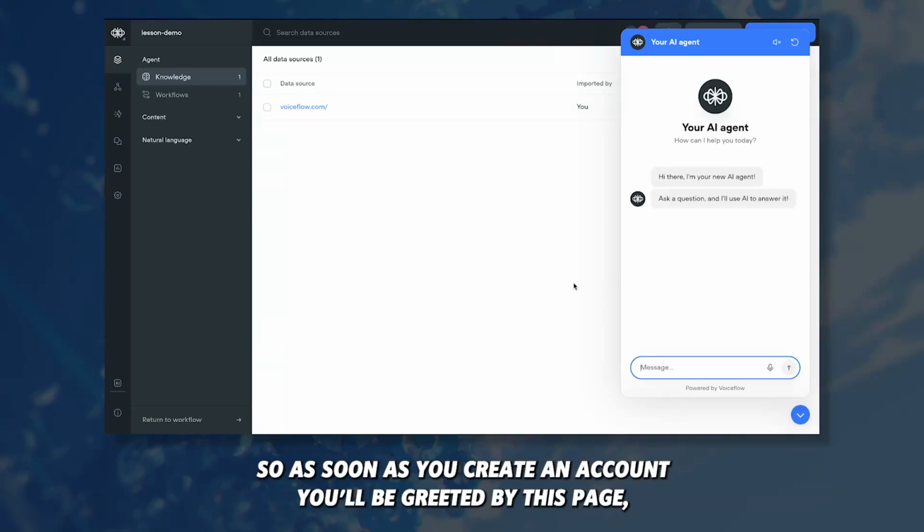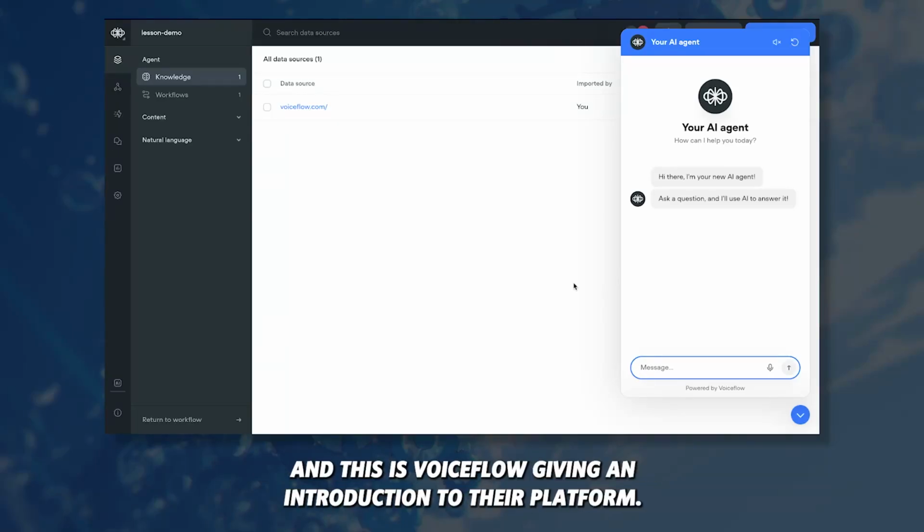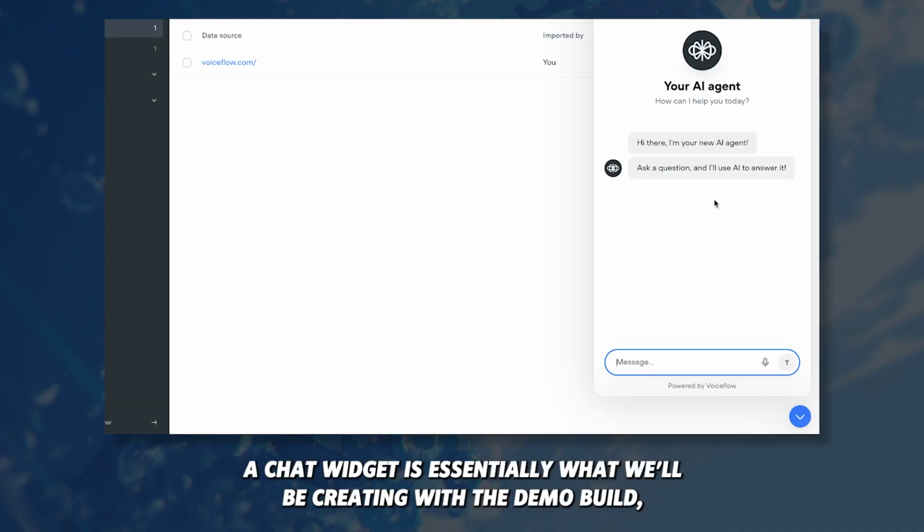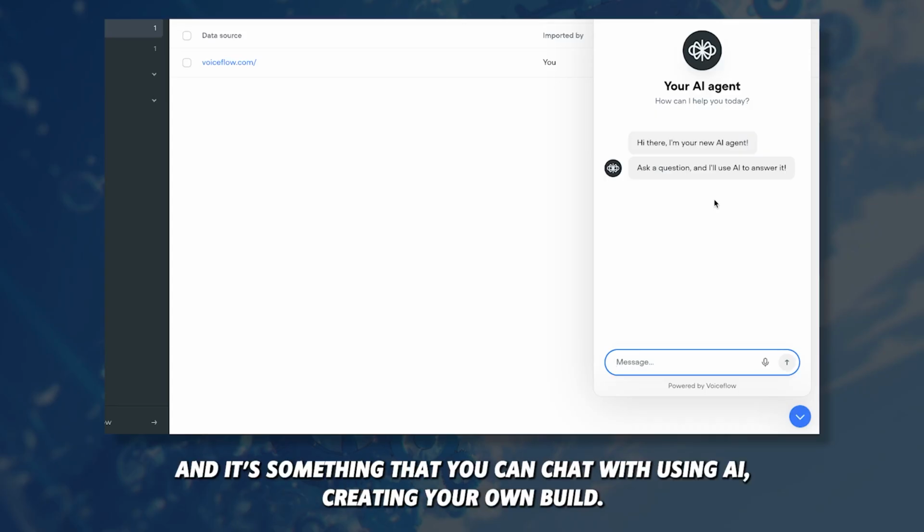So as soon as you create an account, you'll be greeted by this page, and this is Voiceflow giving an introduction to their platform. Now, what you can see on the right side is called a chat widget. A chat widget is essentially what we'll be creating with the demo build, and it's something that you can chat with using AI, creating your own build.